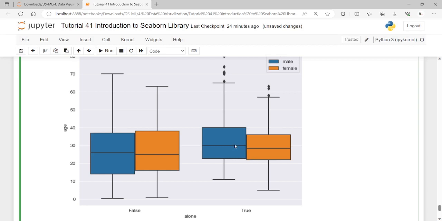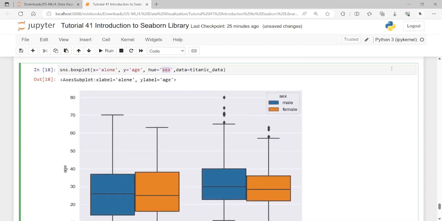Okay, furthermore, the male passengers who are traveling alone have the overall highest median age value. So the highest median age value is 40, which is specified here. And by default, the box plot draws outliers. Kindly just observe the outliers. So these are the exact outliers.